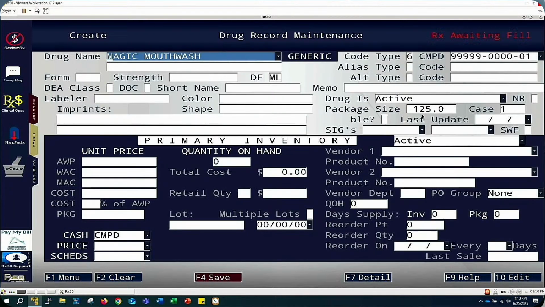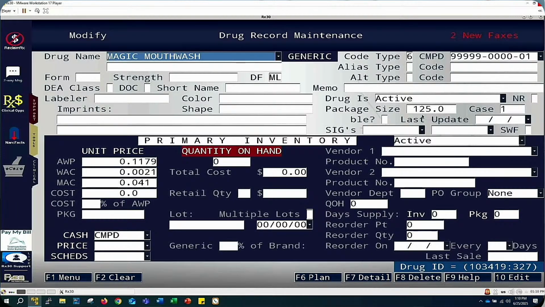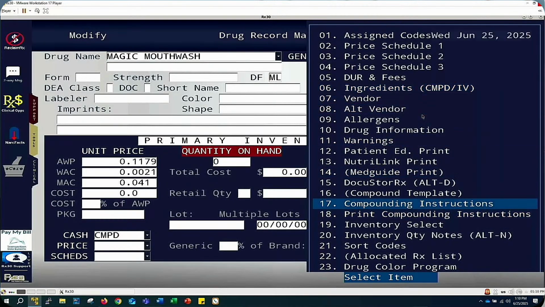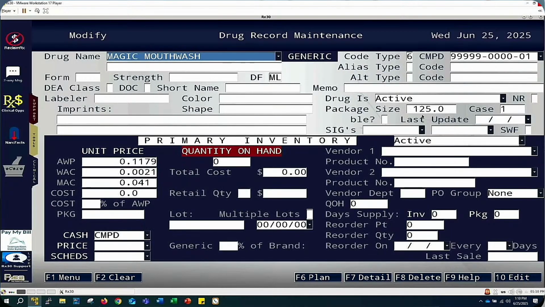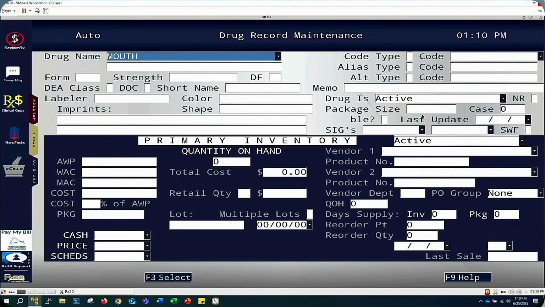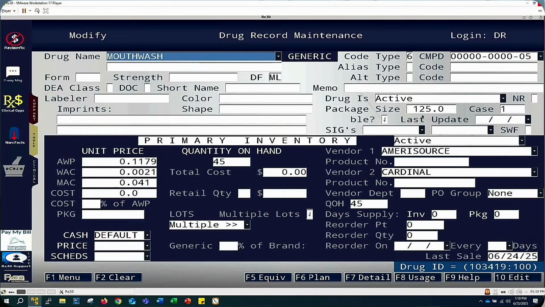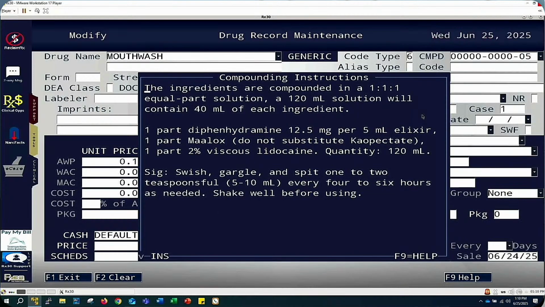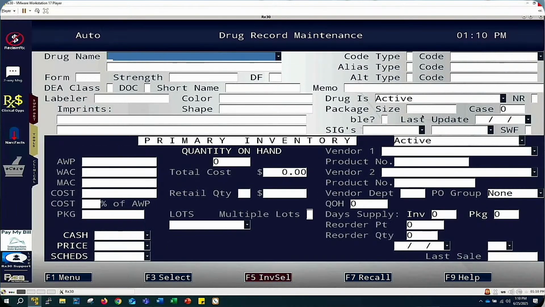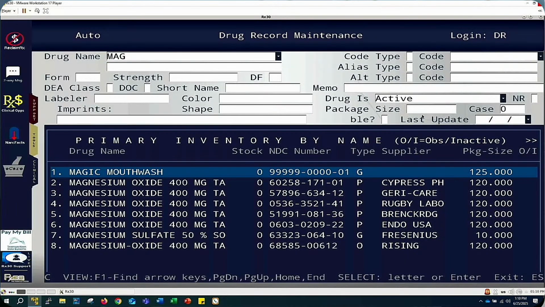Okay. So now I'm going to save it, and I'm going to do F7 and compounding instruction. Here is where you would enter the compounding instruction, basically the step-by-step instructions that you want your tech to follow on how to create this compound. So I already have a mouthwash, and I am going to use a really neat hotkey called the copy and paste. And compounding instruction, I'm going to do the Control-C to copy, and then I'm going to go back to that magic mouthwash.